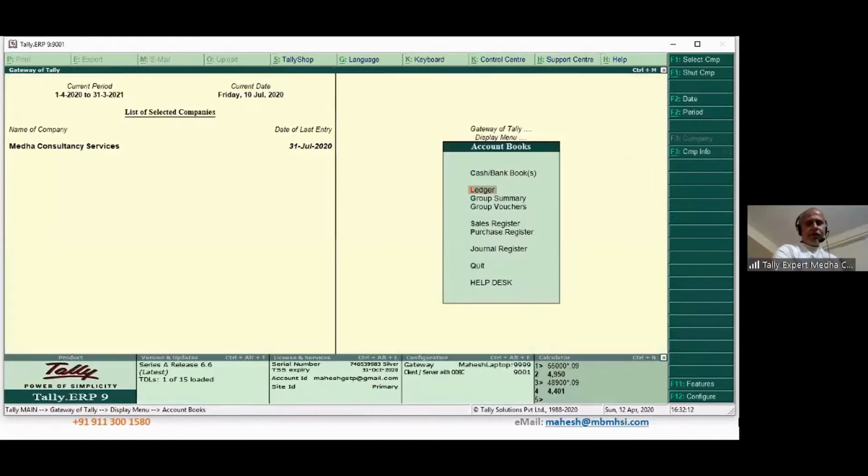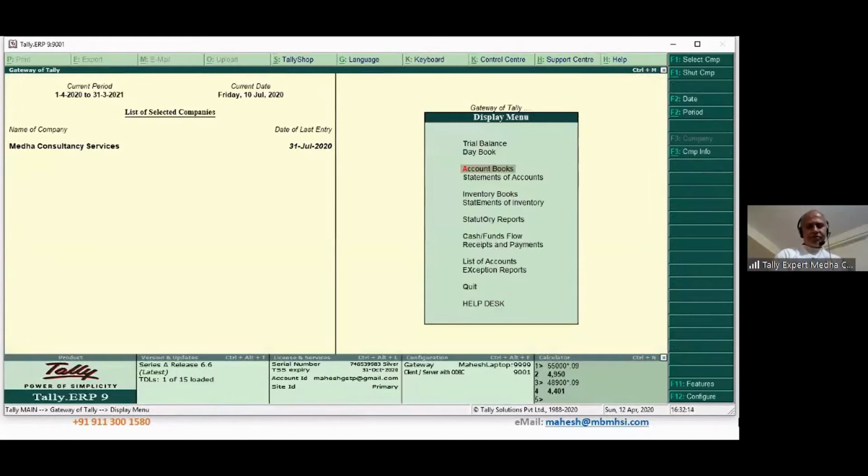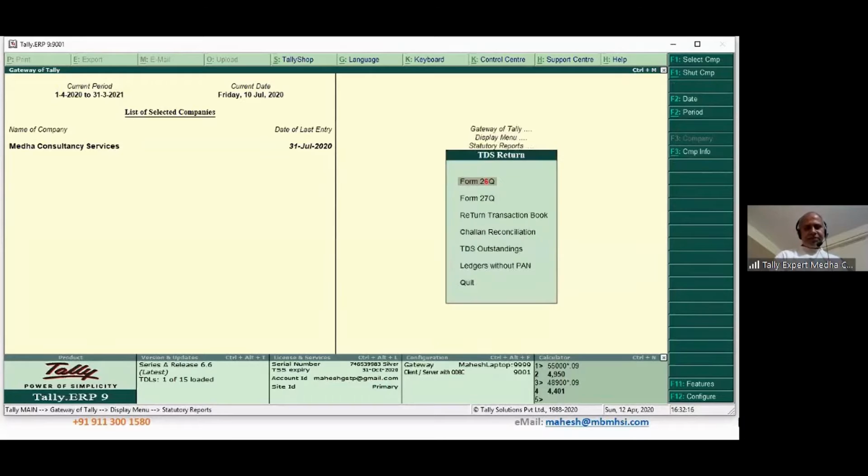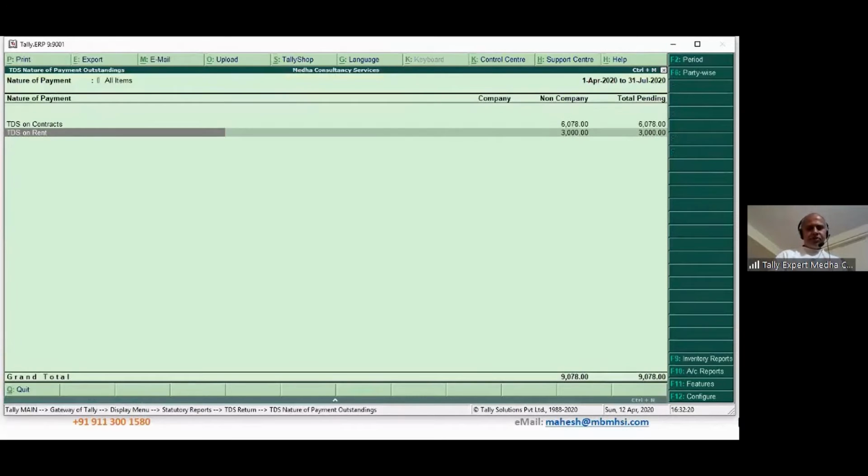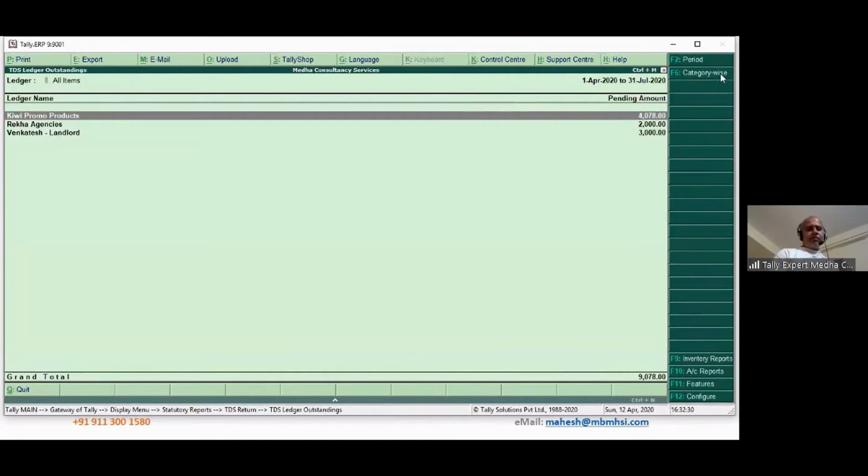Now if I go to other reports like statutory TDS reports, TDS outstanding. So on contracts there is 6,000 rupees outstanding, and on TDS rent there is 3,000 rupees outstanding, and you can look at the party wise also as to how much is the TDS outstanding that is payable.